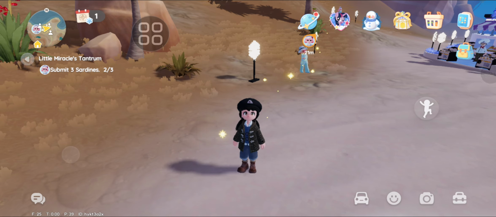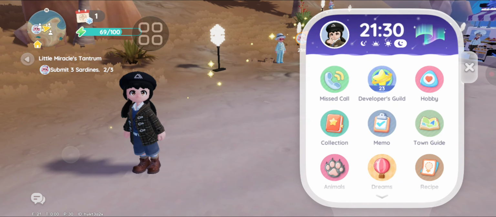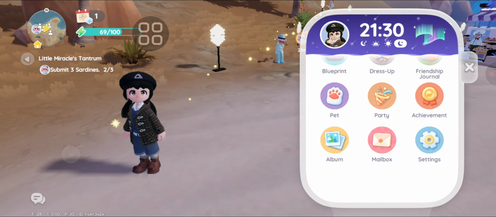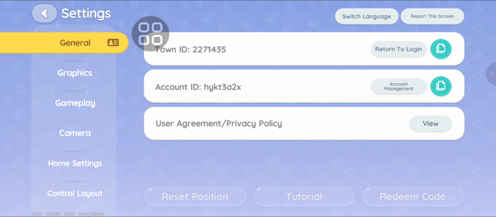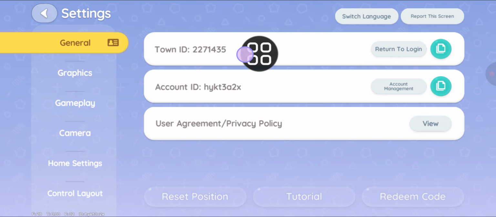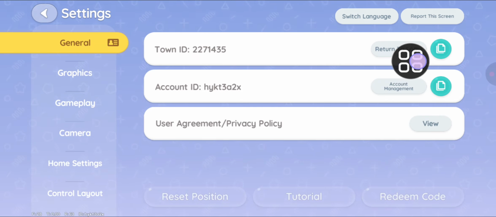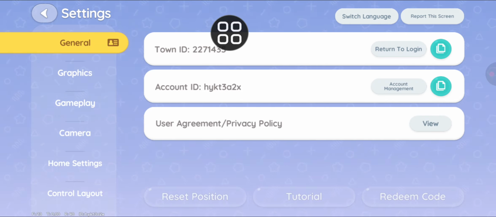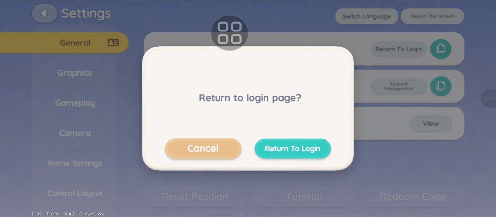If you want to change your town, you need to open up your settings. You can go to the watch first and then you're going to select settings. Okay, and this is my current town and this is the town ID. If you want to change your town or move to another town, you can select return to login.